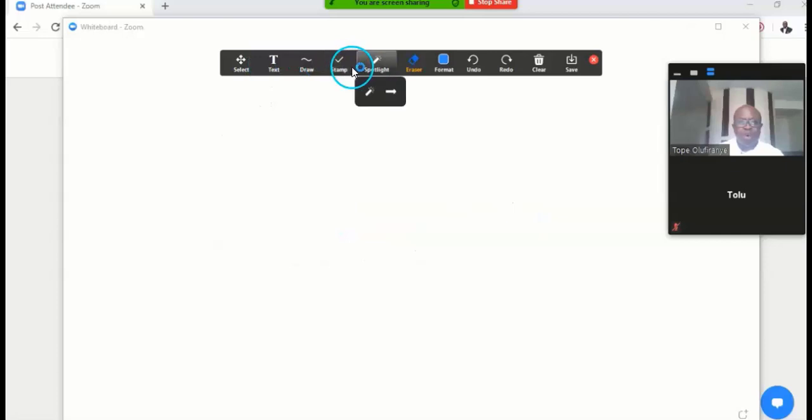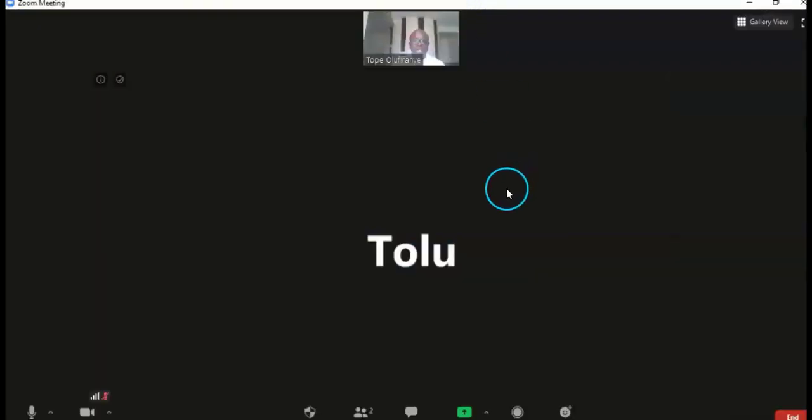You can just explore all of these features. There are very interesting features here, and you can also save. You see the save button here? You can save. This is a very rich tool for you to engage your audience and for them to understand what you're trying to communicate. And once you are done with that, you can click on stop share, and it brings you back to where the conversation is going on.